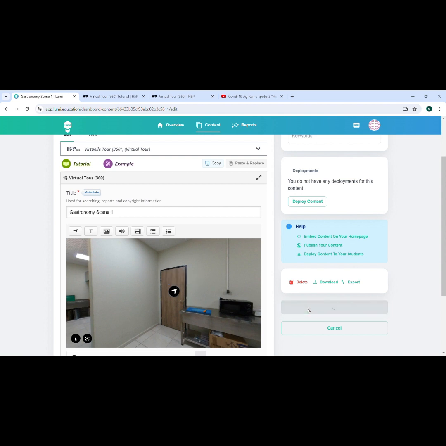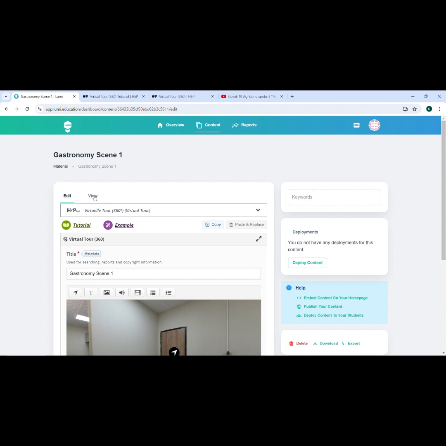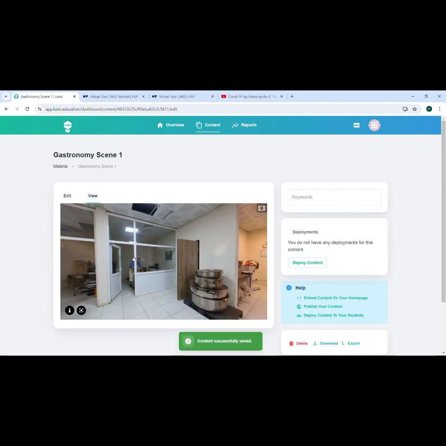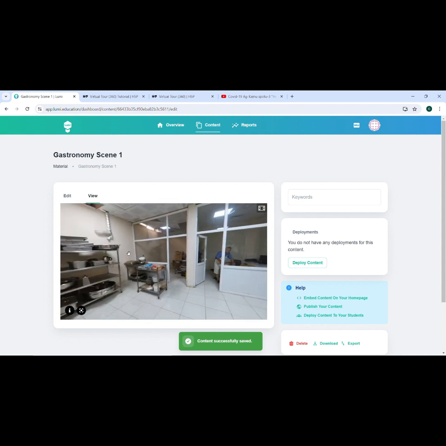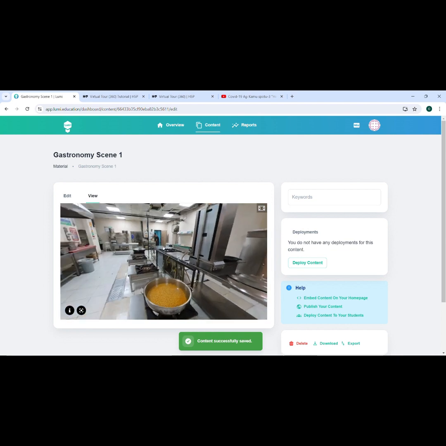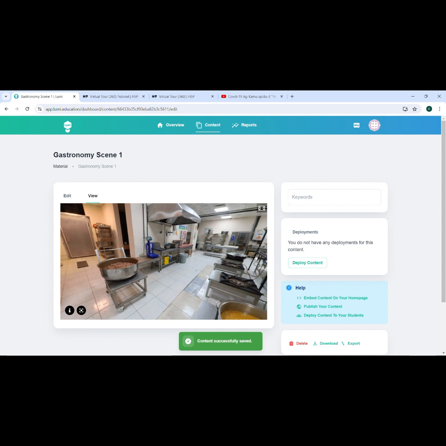I need to save it, and let's view it. So as you see, I have just linked the two scenarios. I can rotate between the scenarios and inside the scenarios. So lastly, let me show you, let's try to add a video link to a scenario. Let's learn how to do it.